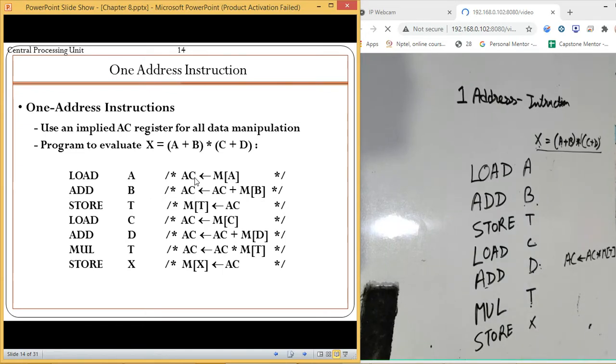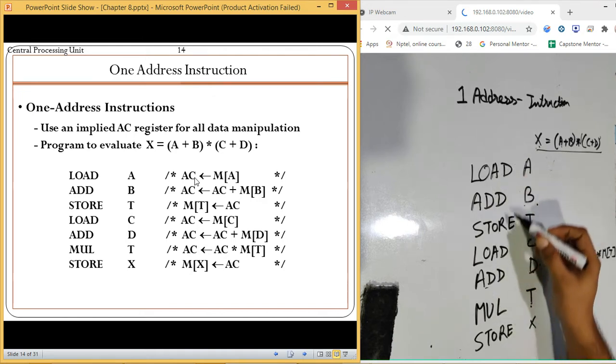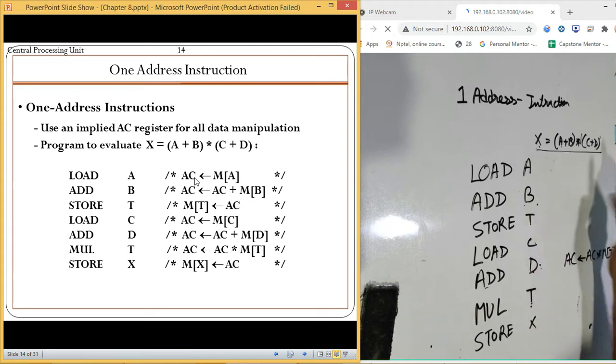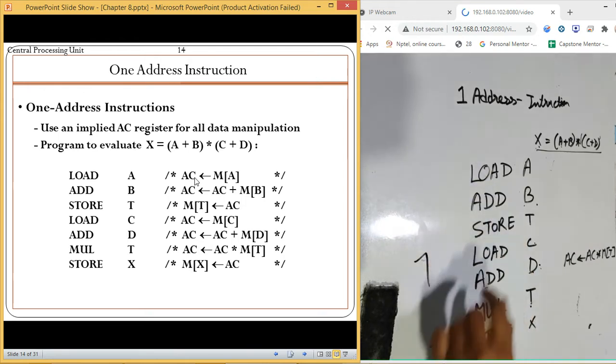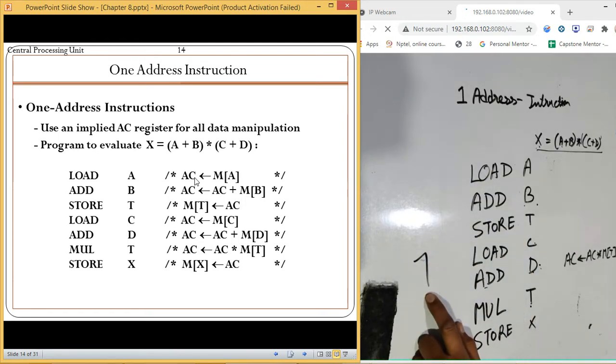Now, when we are having one address instruction and a single general purpose register, the length of the program to execute the same instruction is reduced to 7. So now instead of 8 lines of code, we are going to write 7 lines of code. So let us move to the next part.